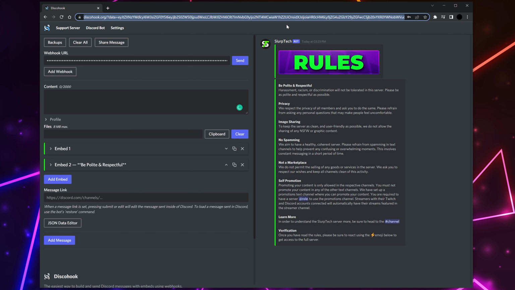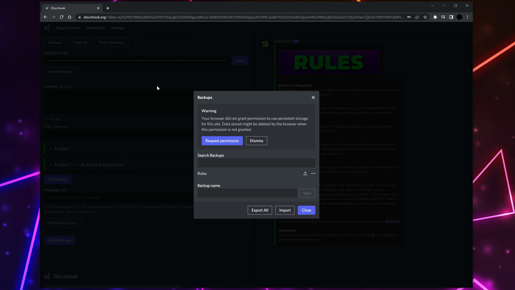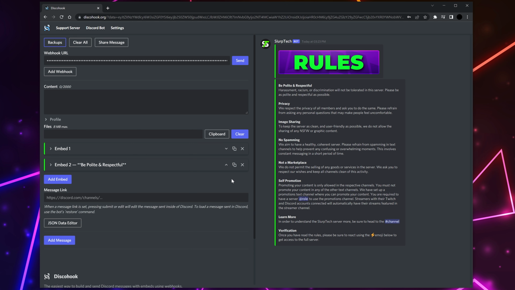Next, I'll be showing you how to edit your embedded info messages. Start by loading up your message template. Select the Backups button at the top or paste the saved URL into the address bar. Click the Load button next to the message. If you don't see your message, then click Import and load the saved file. Close. Make any changes to the message that you want, then switch to your Discord server.